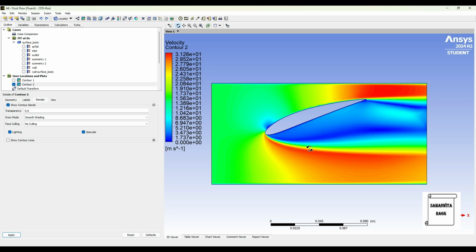As you can see, the fluid is flowing in this way. Here the velocity is completely zero. There is turbulence and hence stalling of the airfoil. The highest velocity is in this zone and over here, once it has passed over the airfoil.